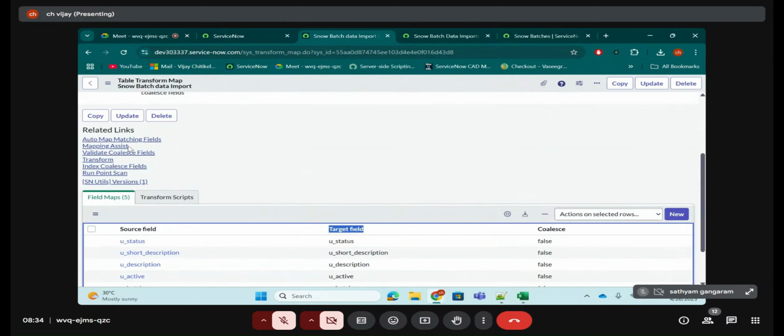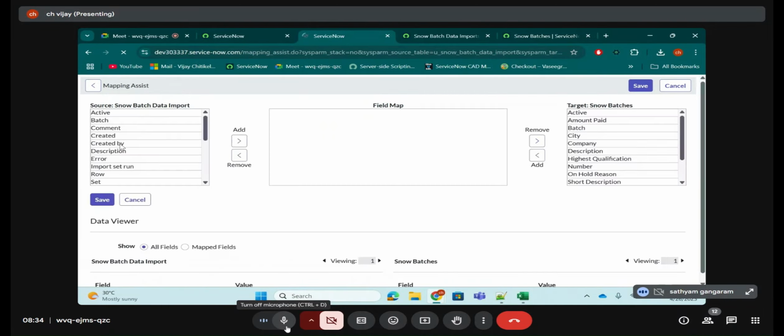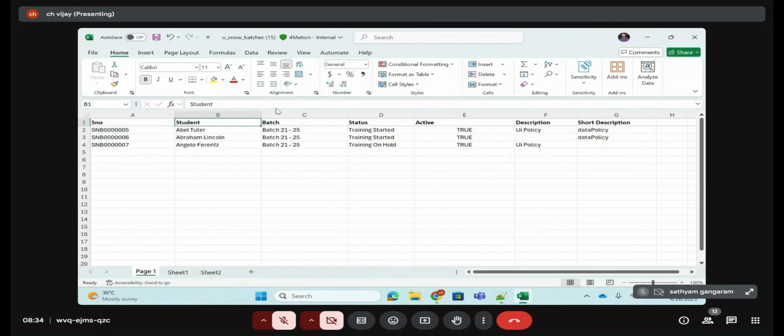How to map them manually? We have mapping assist. Auto mapping will map the fields automatically. This is clear, right? Yes. Let's go to mapping assist then to map it manually. So these are the source table fields, snow batch data import. These are the target table fields. These are automatically mapped. We don't need to worry. Now we need to map the fields manually. Which fields do we need to map? SNO to number, student to trainee name.